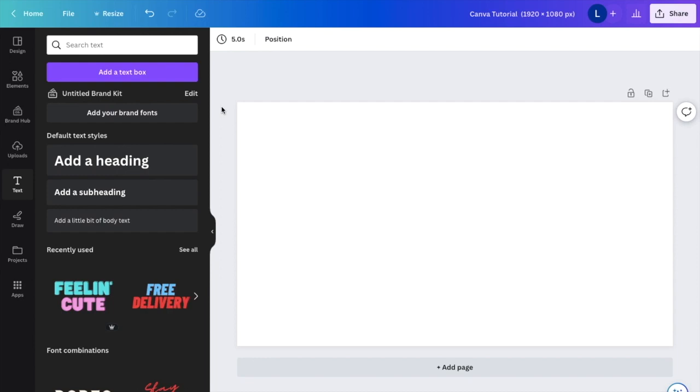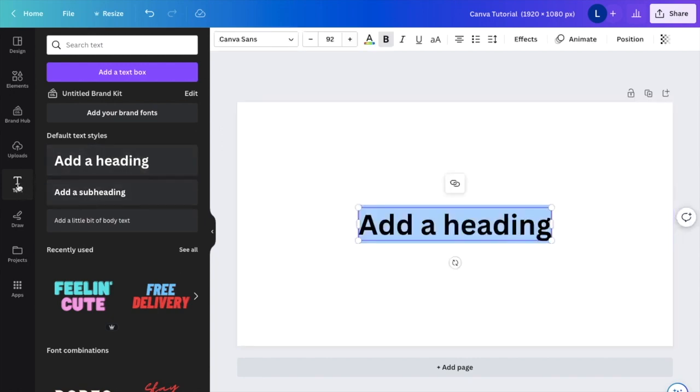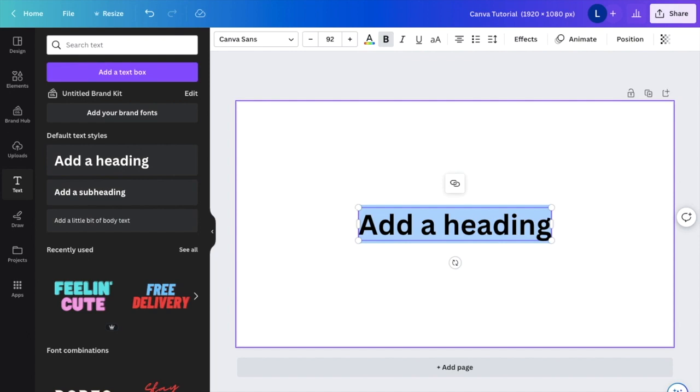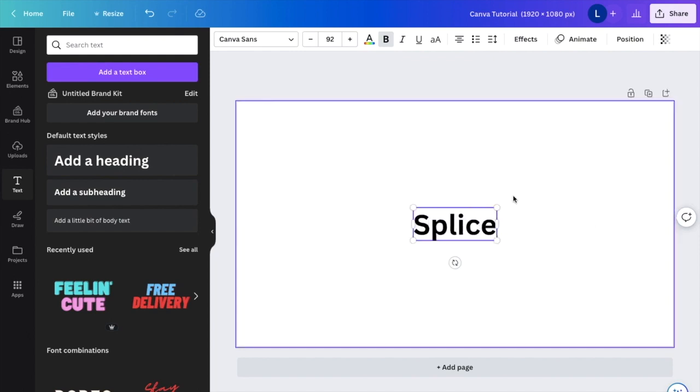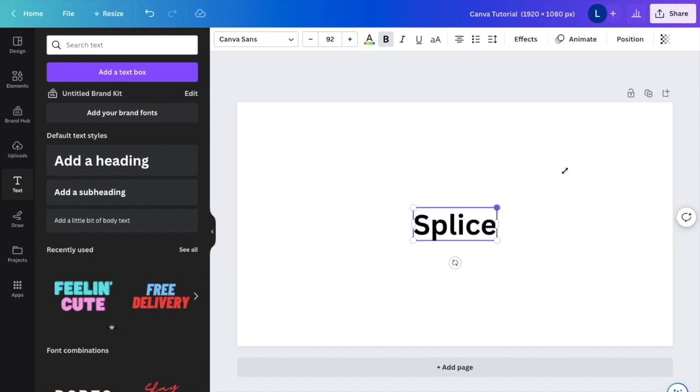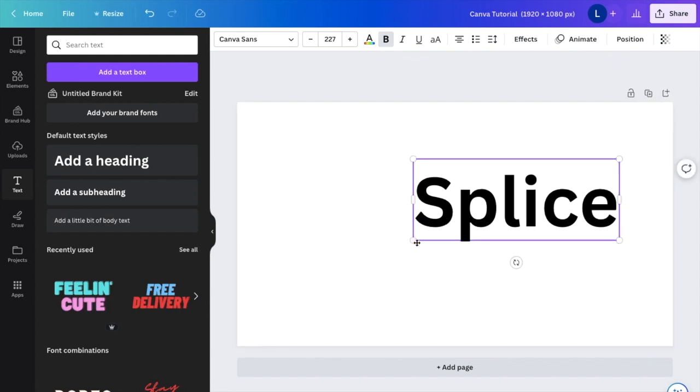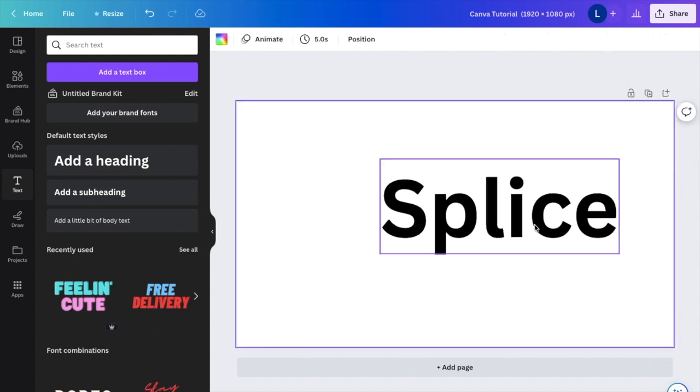So in this Canva tutorial video, I'm going to be showing you guys how to splice text here on Canva. So first thing you have to do is obviously type in some text. So go to the text tab here on the left-hand side. For this example, I'm just going to type in the word splice. Nice and simple, seems pretty fitting for this video. Just make it a little bit larger so it's easier to see.